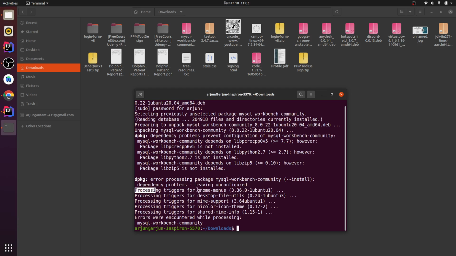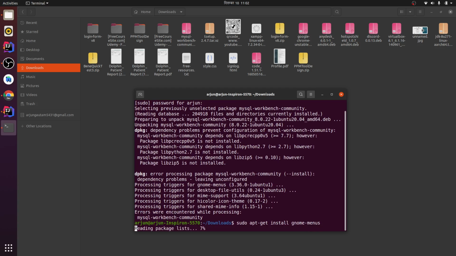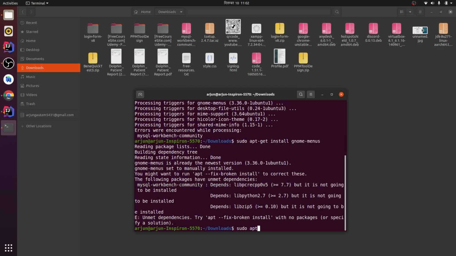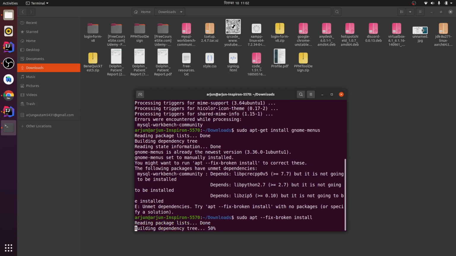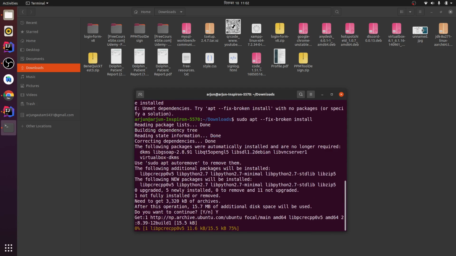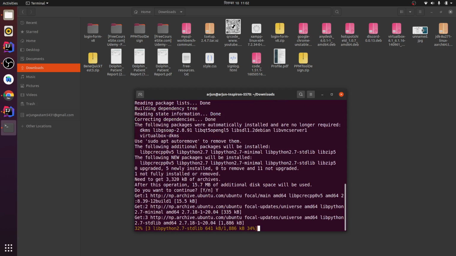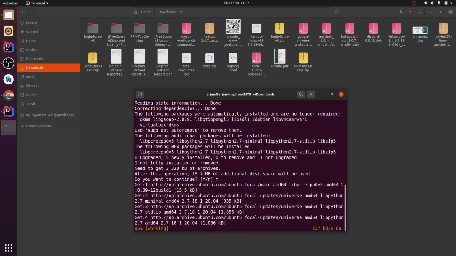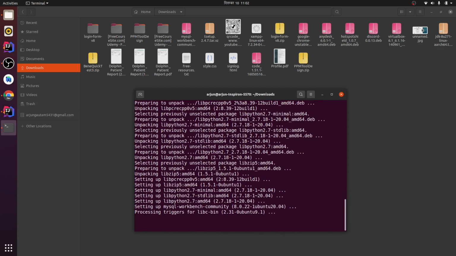If it's not installed in your system, just type sudo apt-get install gnome, and we just need to install these dependencies if they are not installed. And just type sudo apt --fix-broken install and just click enter, and let me click yes, y for yes. And this should install the MySQL server.